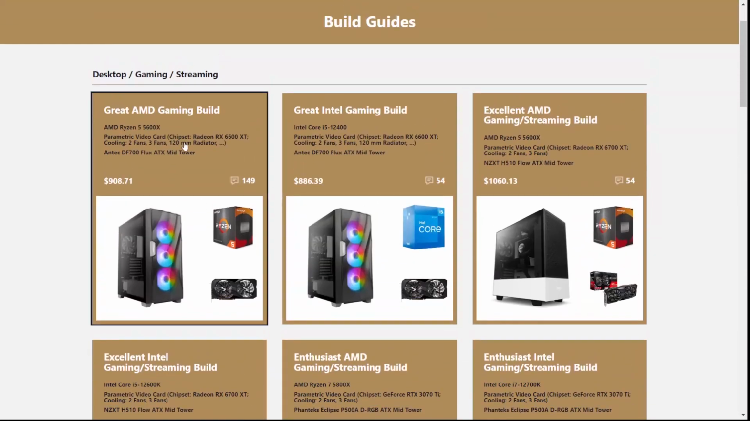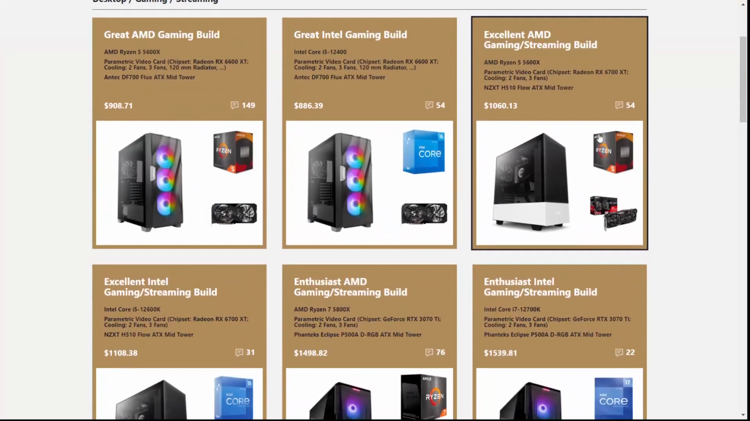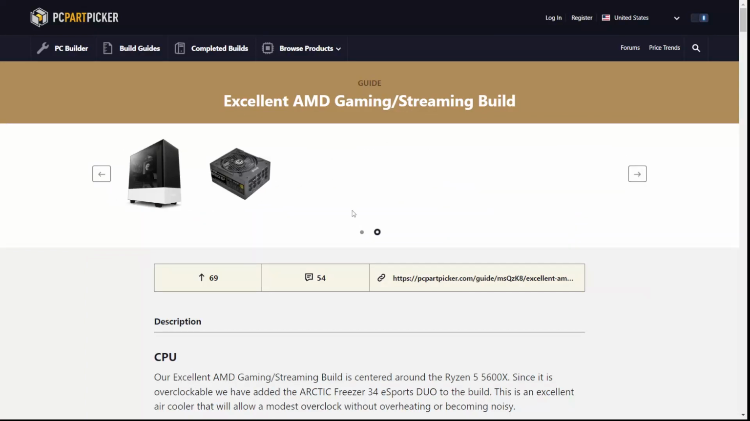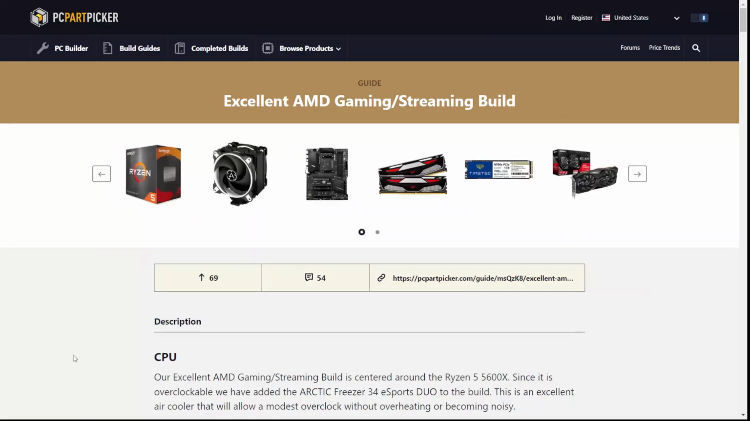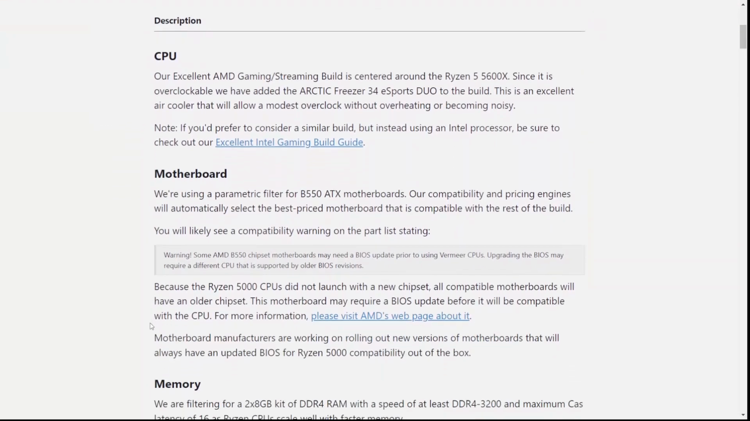What you can do with these builds basically is we can say, you know what, I want a good AMD build for about $1,000. So I'm going to either choose this great build or this excellent build. I think I'll go with this excellent build over here. So I'm going to click on it. It's going to show up the list here. It'll show pictures of all the parts. Not that helpful, but it will show them all. And then it shows a description that they filled out.